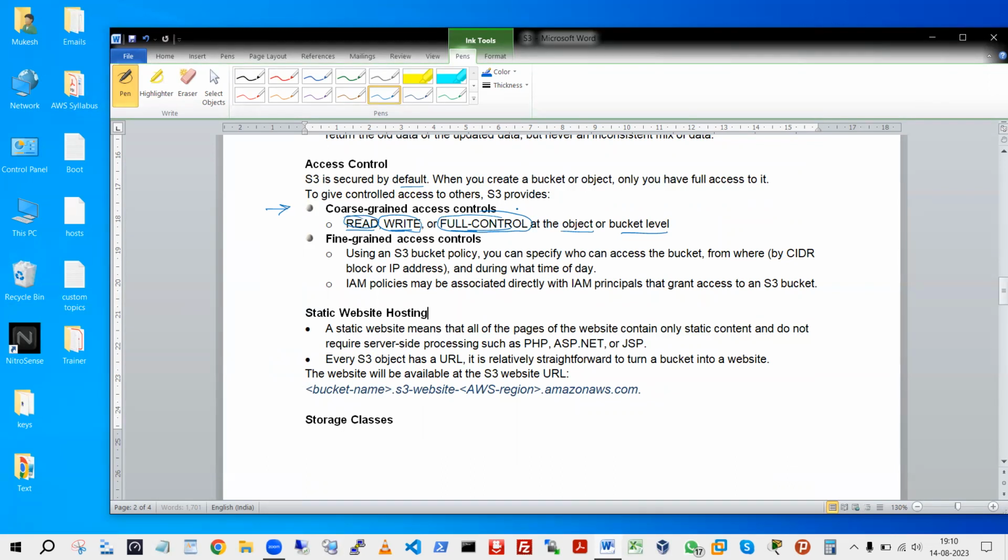So in coarse grain access control, we are using ACL, access control list, which you can define at object level and bucket level. Object level means if you want to give permission to a particular object, you can do that. But if you assign the permission at bucket level, then all the objects contained inside will have the full permission, right?